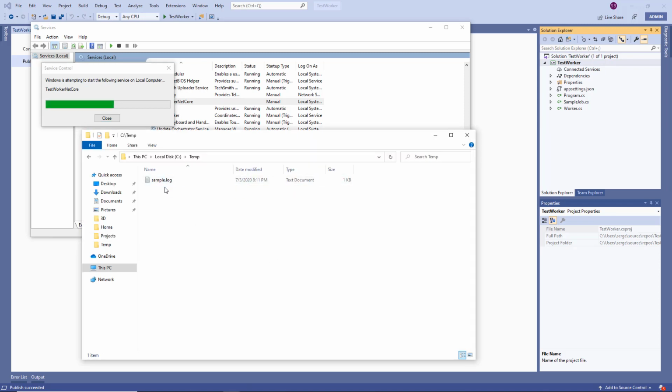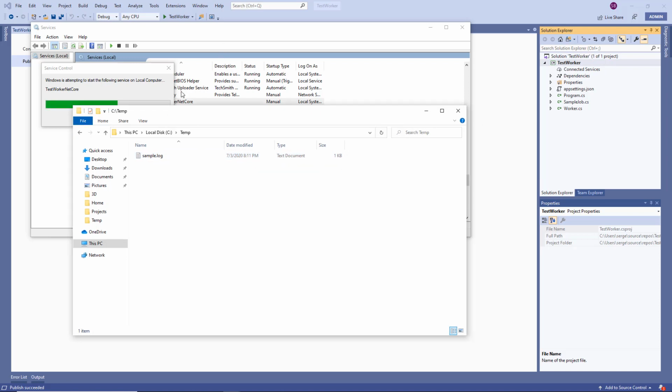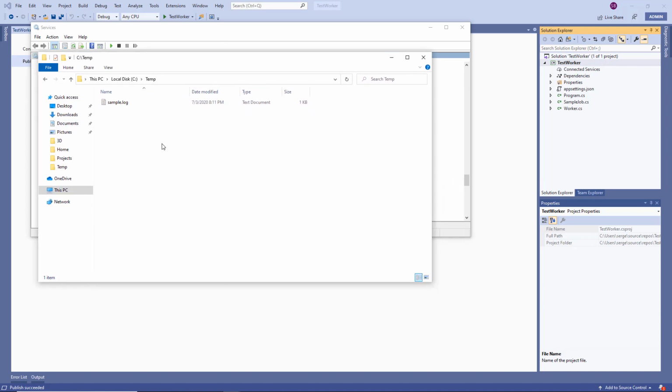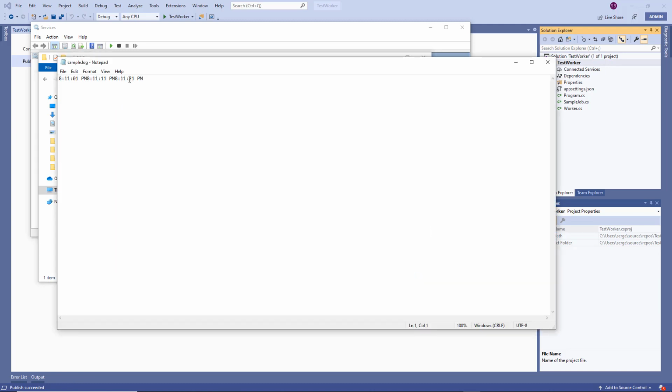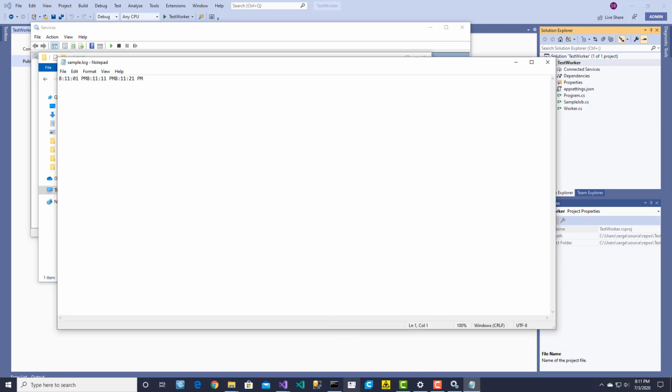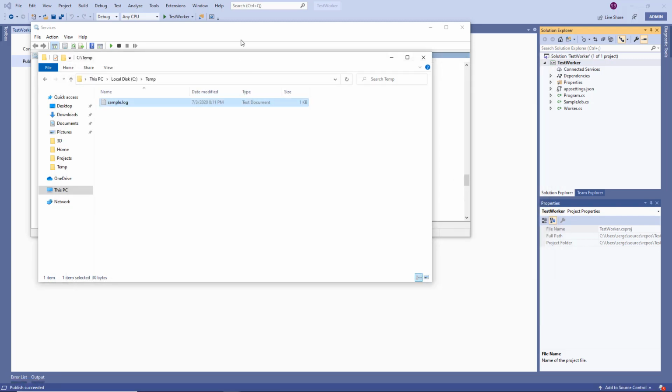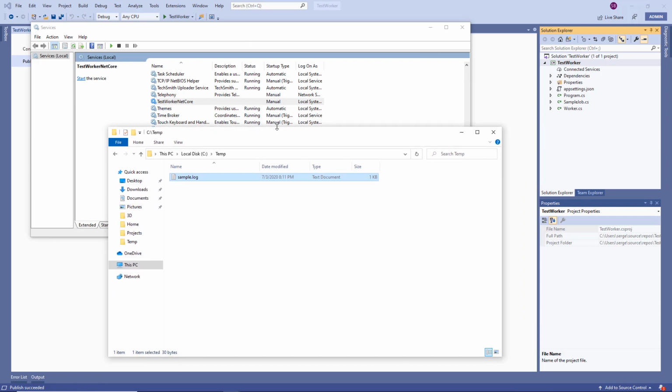As you can see, the log was actually already written by our started-up service. So we'll let it run for another second. I could actually open it up. It's 8:11 p.m. and as you can see, that's what time it is now. I'm going to let it run for another second.